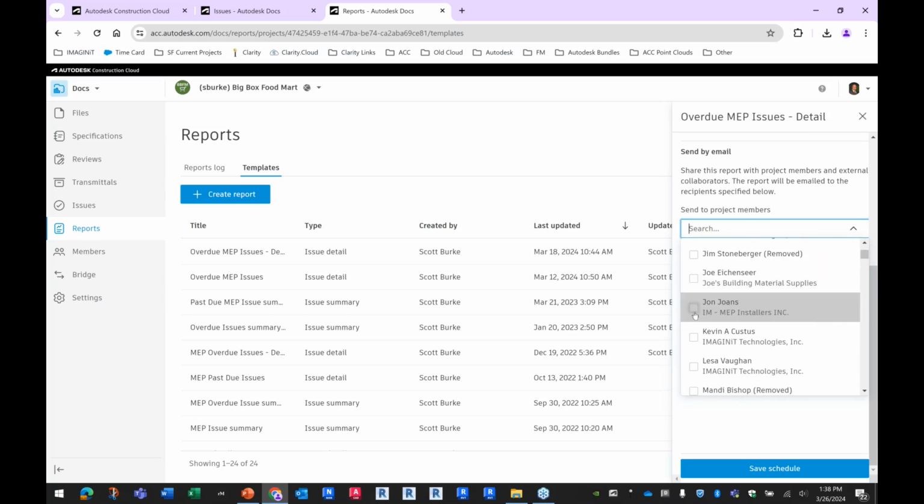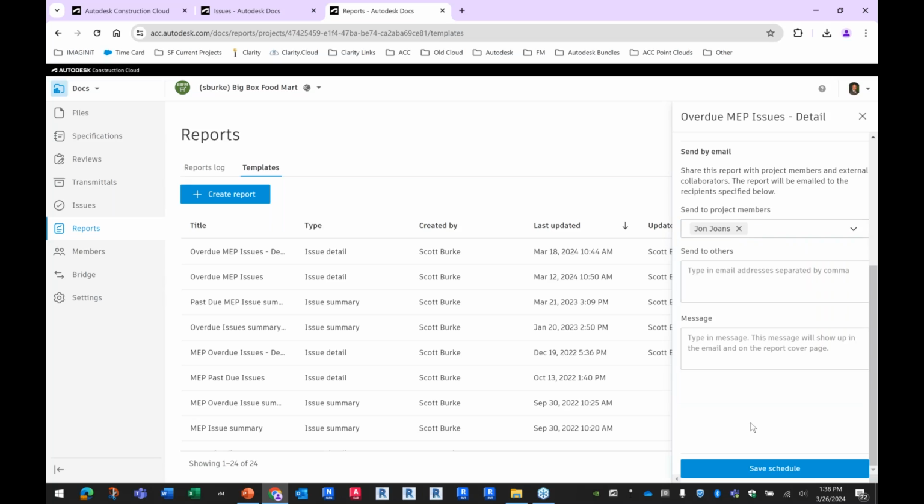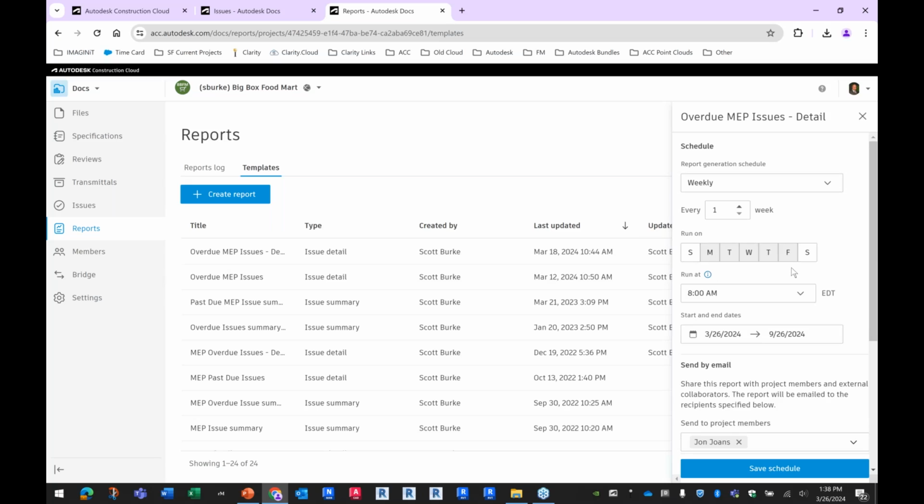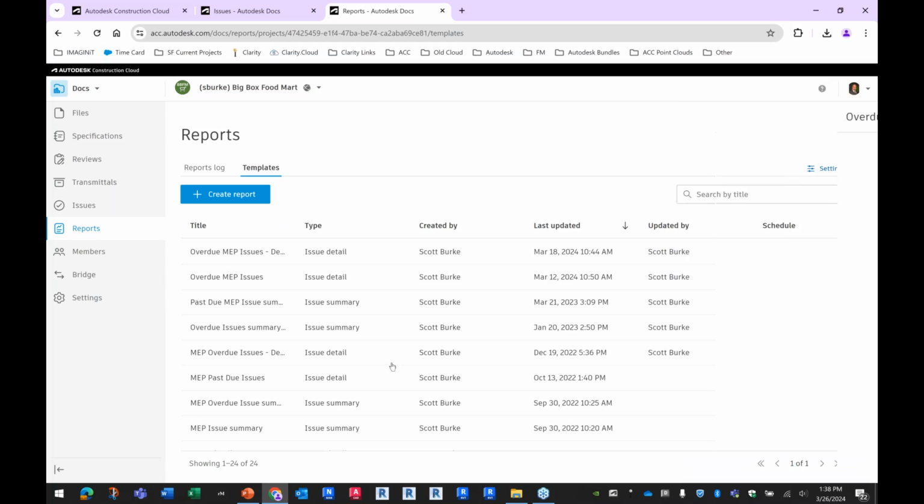So every day, that MEP engineer will get a list of any issues that are overdue. If there are no overdue issues, he doesn't get a report. But now he's getting a timely report and reminder that, hey, your firm has overdue issues assigned to it, and so on. So that's what the reports will let you do here.